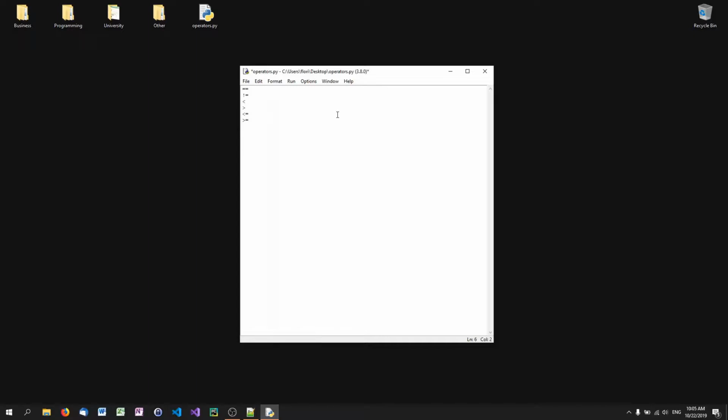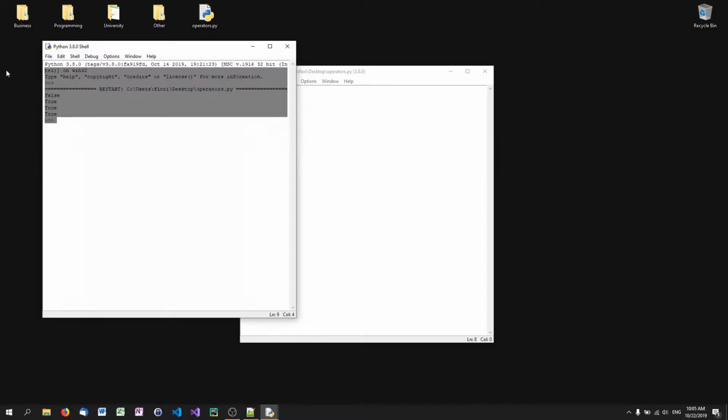Otherwise, it returns false. So for example, let's say we have a variable x equals 10 and y equals 20. Now I could print x equals y. Of course, this does not match reality, so it will return false. However, if I say x is less than y, it would give us a true. Also, if I say x is less or equal to y, it would give us true. And if I say x is not equal to y, it would also give us a true, as you can see.